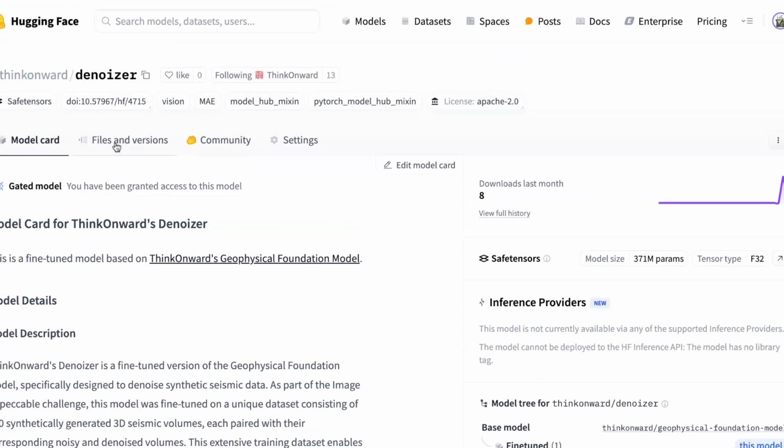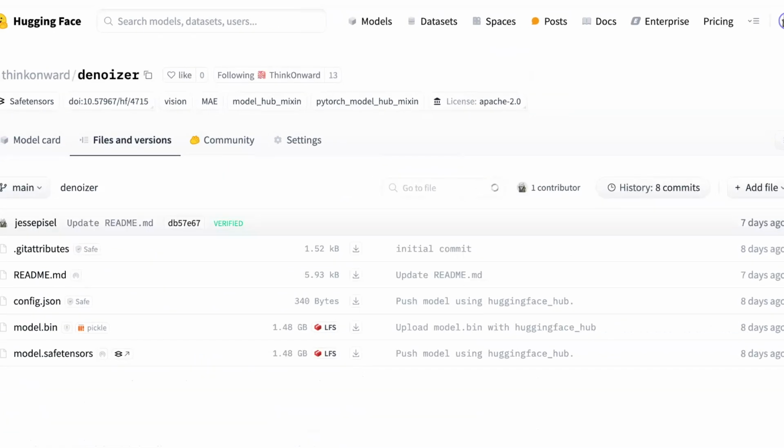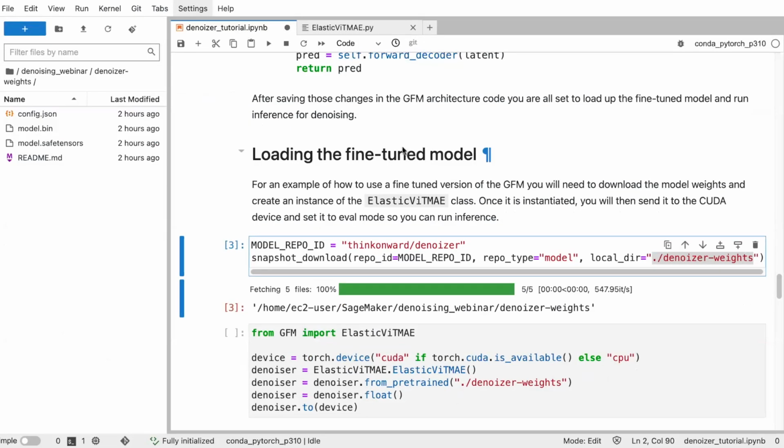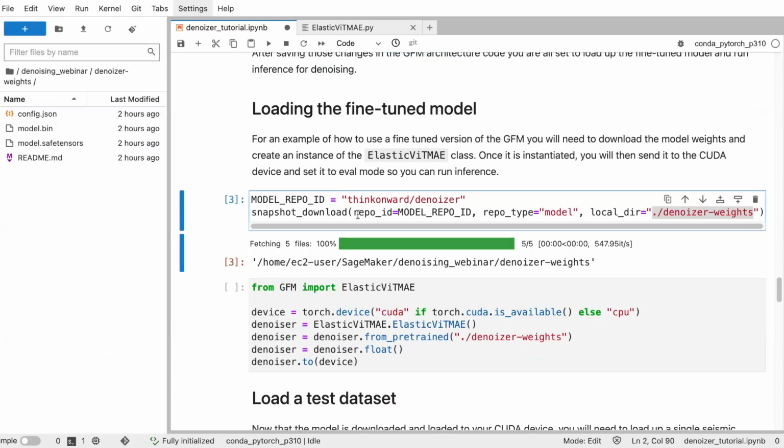If I click on files and versions here, remember HuggingFace is just a fancy Git repository. We see our README, our config, our bin file, and our safe tensors file in here. So we've got all our files here that match what we've downloaded. Cool. So we've got a couple gigs of weights. We're ready to get started with our denoising task. Almost. We've got our model. Now, once we've got our weights downloaded here, we've confirmed that they're on the left-hand side. They're all downloaded.